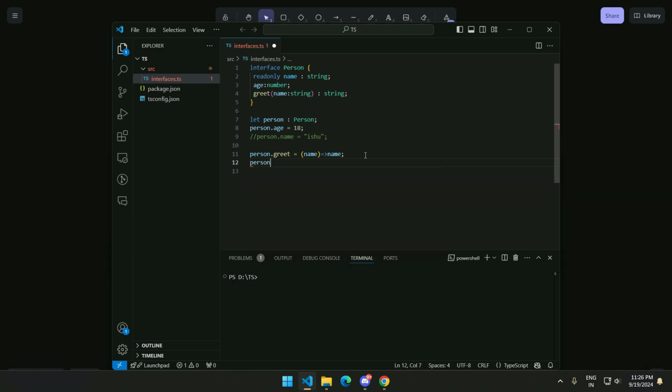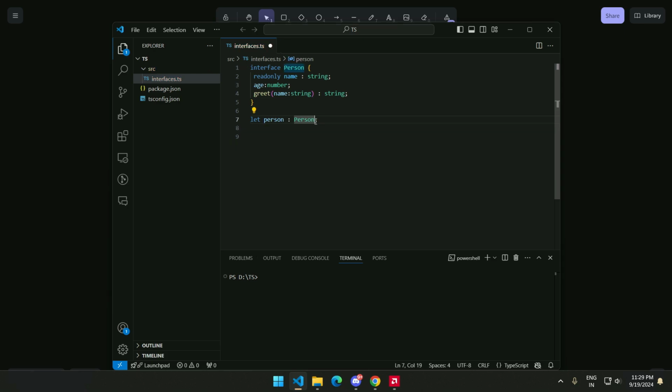And I can do person.greet. Or probably it's going to accept a string for sure. Okay, now it's going to work. Let's do it the other way. Maybe if I remove these things and directly assign values, name is going to be string, age is going to be number, and greet. I need to create a method.